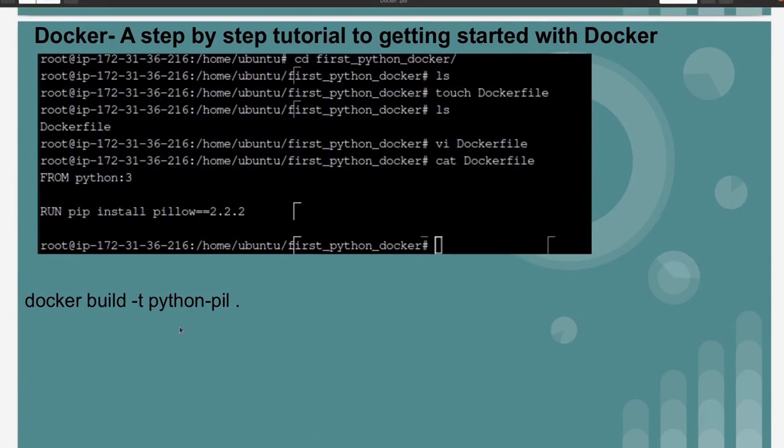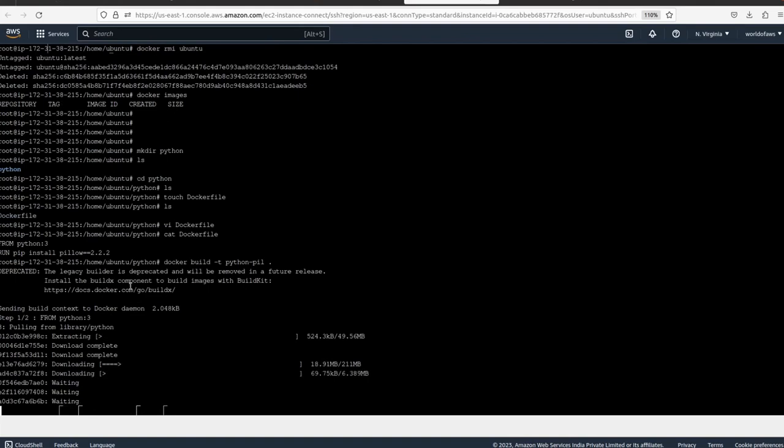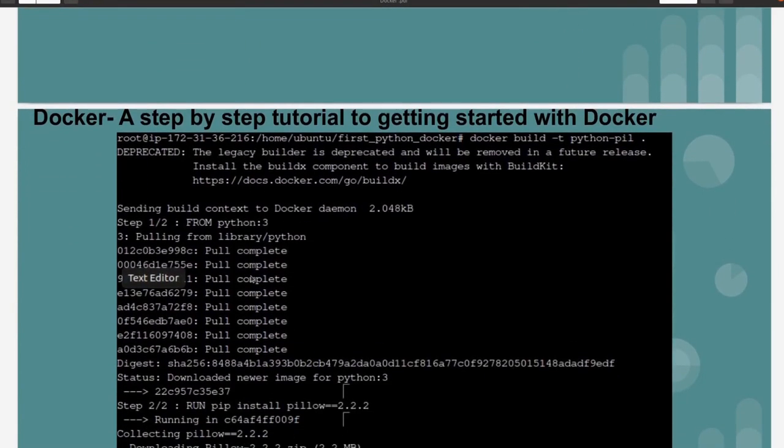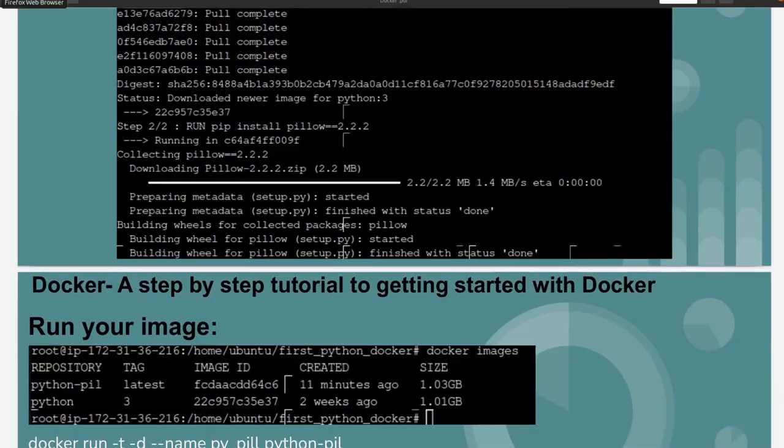Now we are going to run the command docker build -t python-pillow, right? So we are going to execute this command. The packages are getting installed from Python 3. As you can see here, the package is getting downloaded, pulling, extracting, downloading. So you can see whatever process is getting executed. After running this command, we can see these things getting executed in the terminal, right?